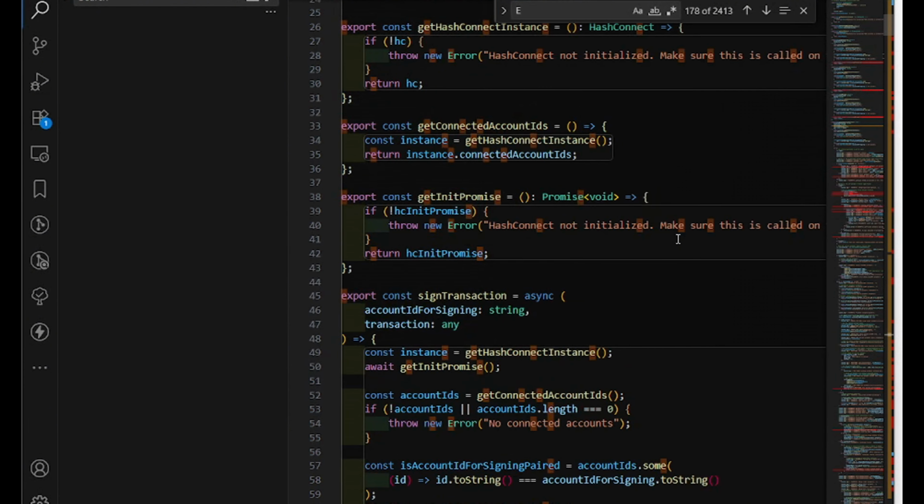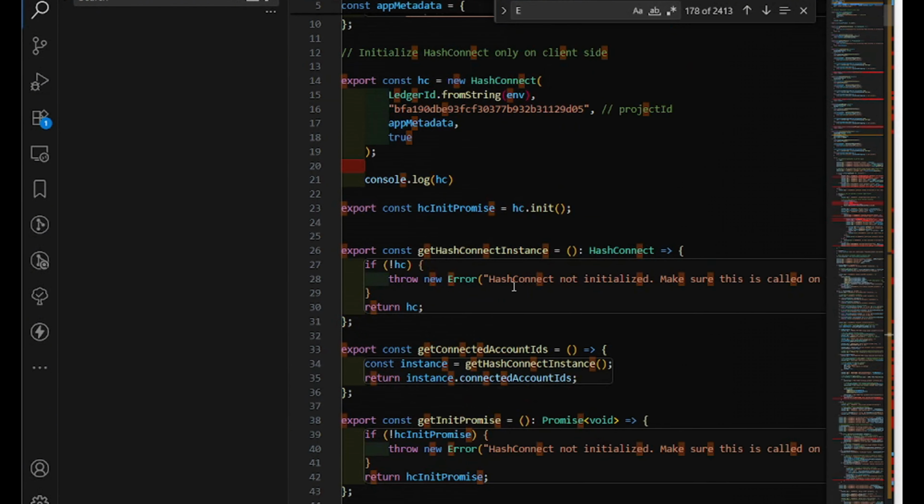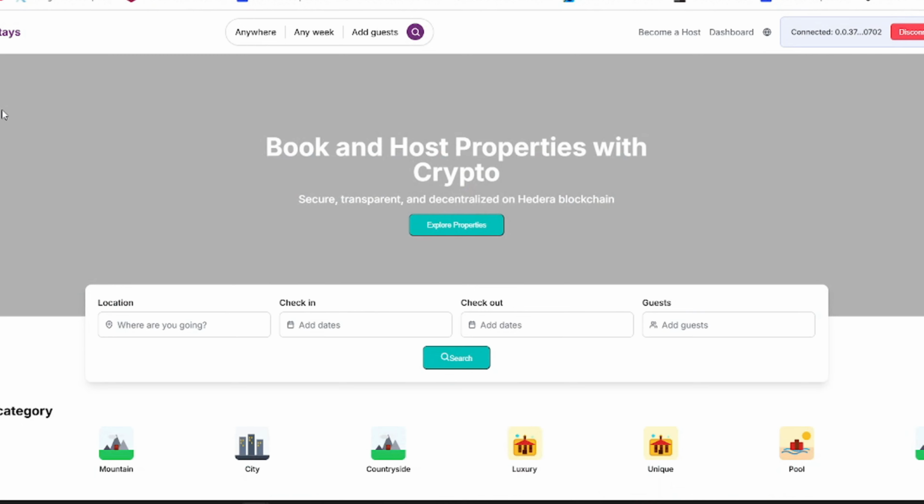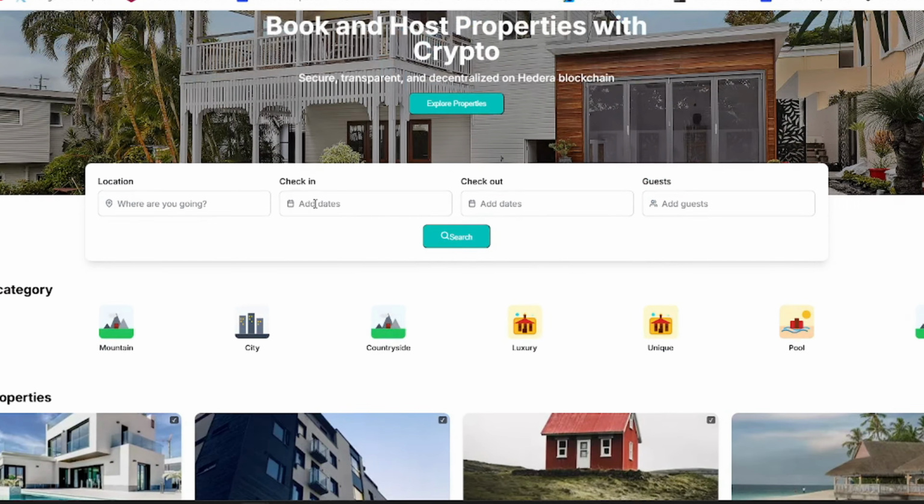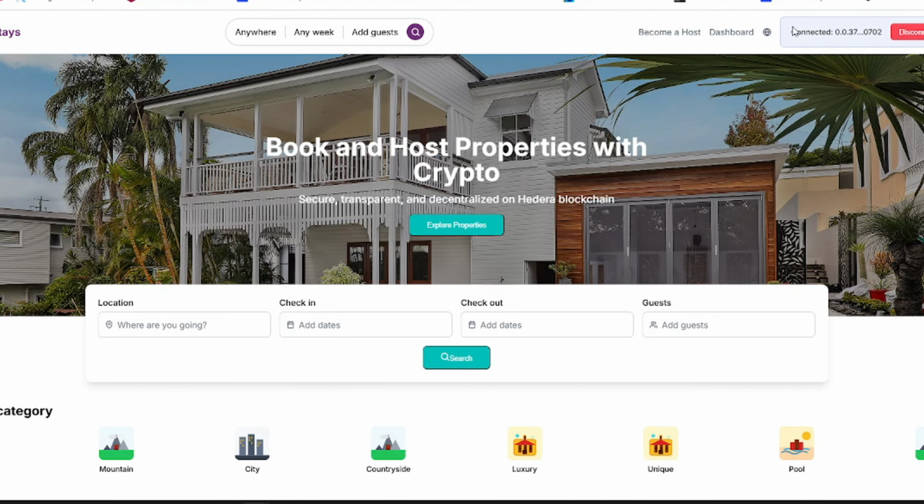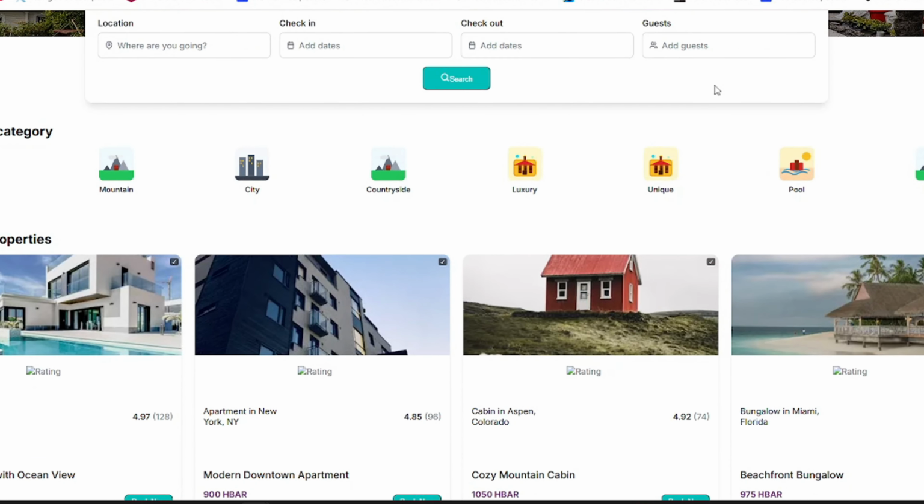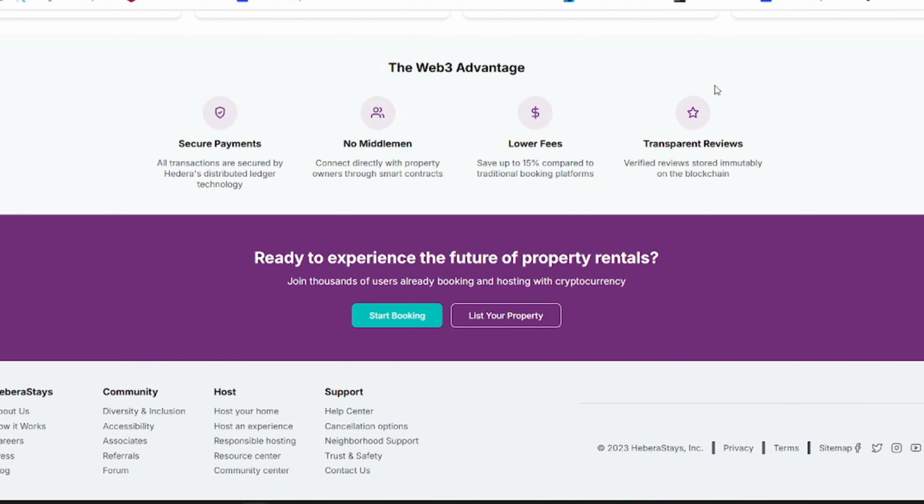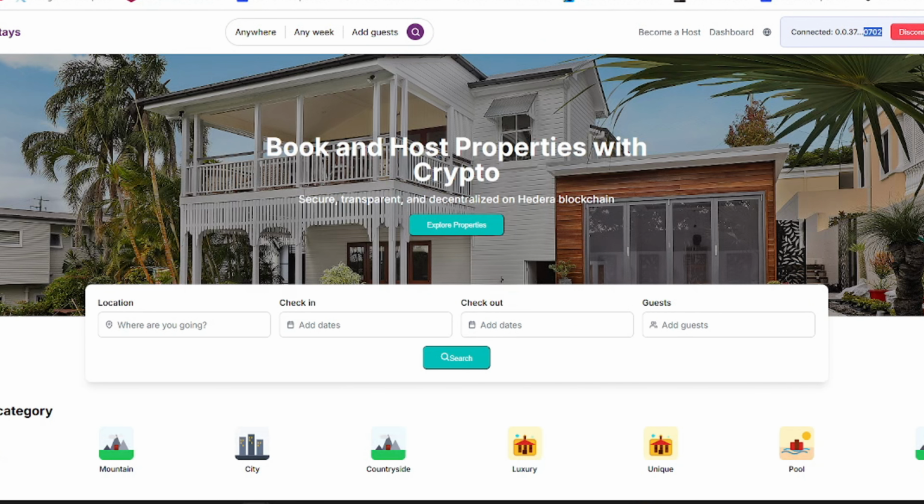Do you want to see the demo? Let's get on the demo. Just a second. Yep, this is the demo, guys. As you can see in here, we already made the hash connect, so it is already connected. But as you can see, everything is seamless, and everything happens so fast.